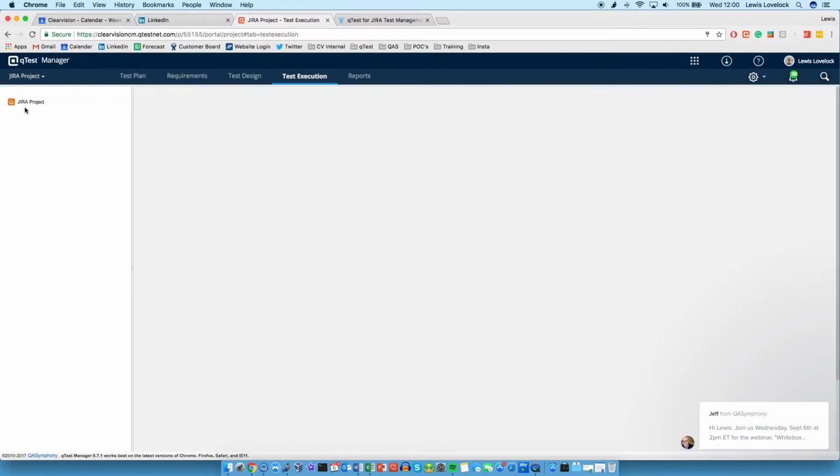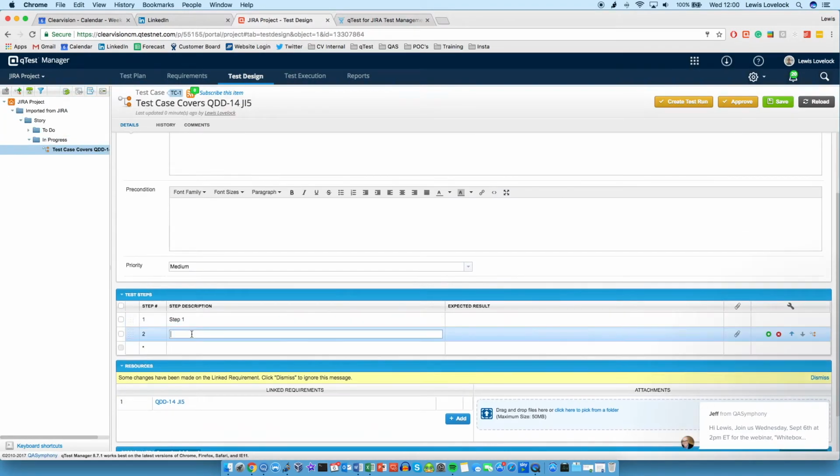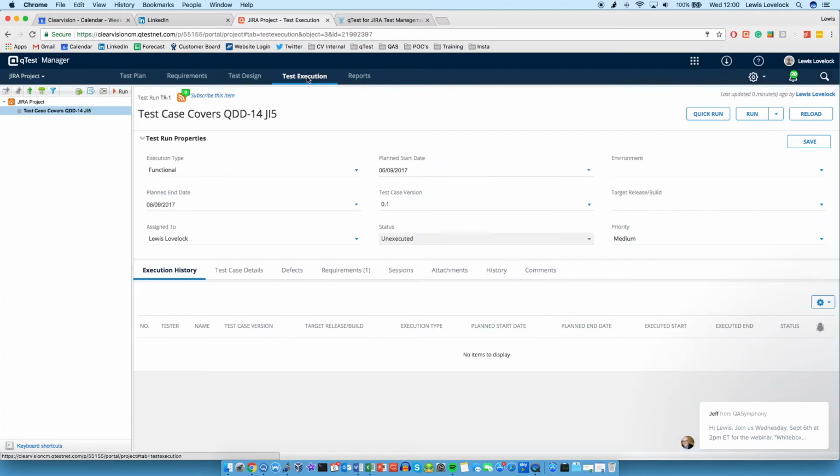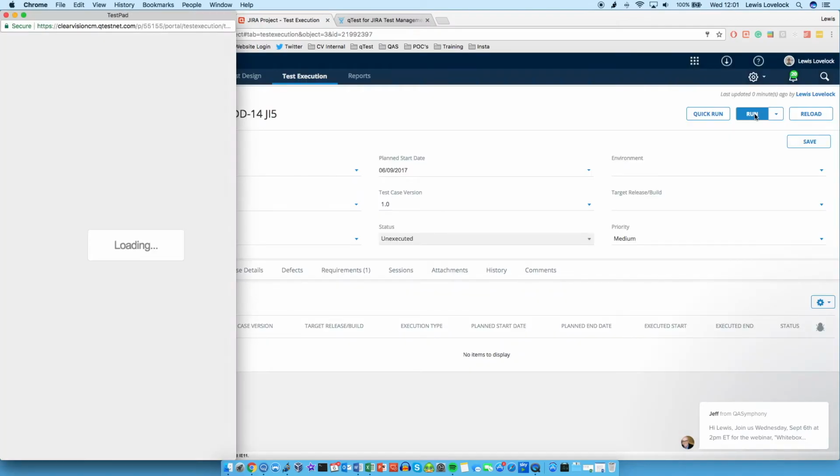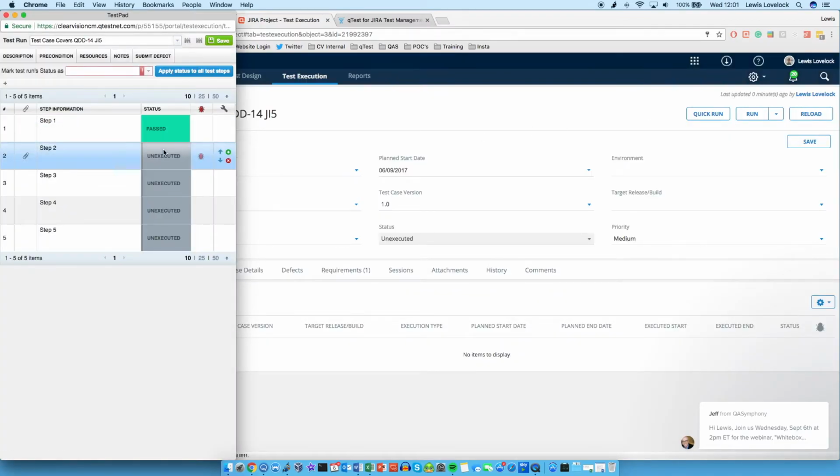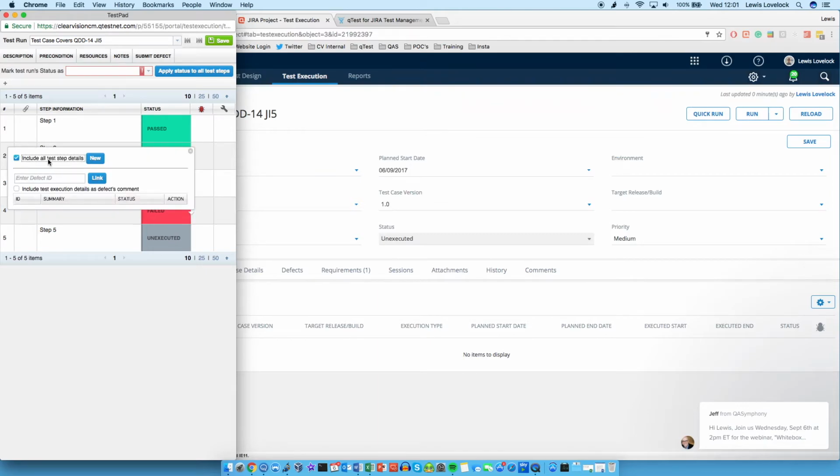After you build out a test case against the requirement, I will now execute the test run and fail the fourth step. From here, I now want to submit a defect back to Jira as a bug.